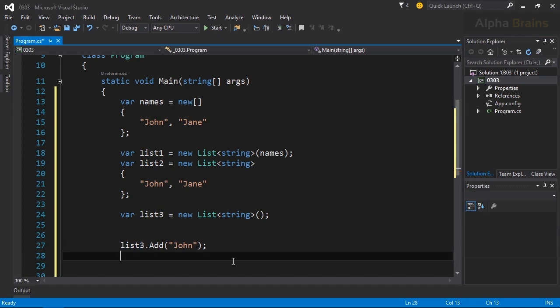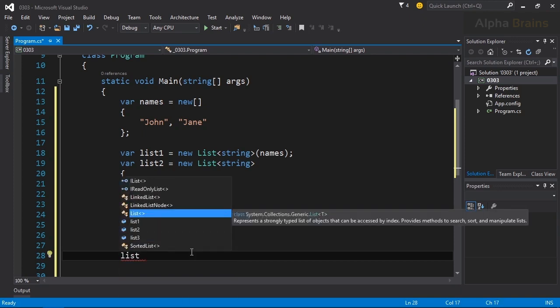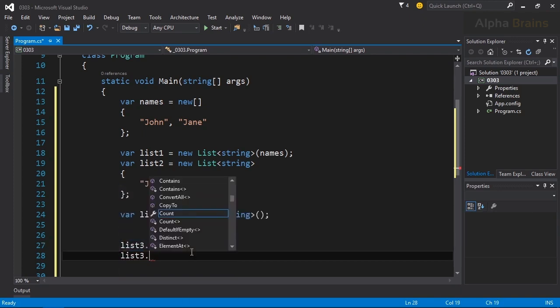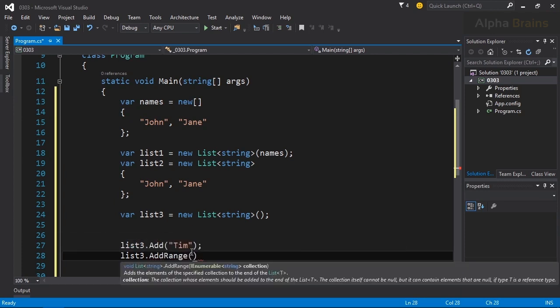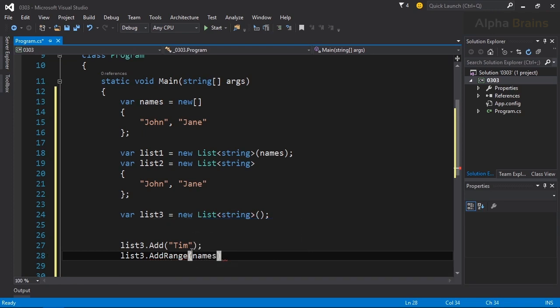Now, you can add multiple items at the same time if they are in a collection. So for example, let's change this. Instead of adding John, we're going to add Tim. And we are going to add John and Jane by using a method called addRange. You simply pass in another collection. In this case, it's just an IEnumerable of string, and that will add those items within that collection to this list 3 collection. So now we have a count of 3. We have Tim, John, and Jane.